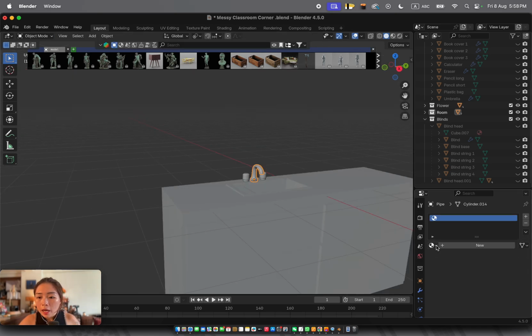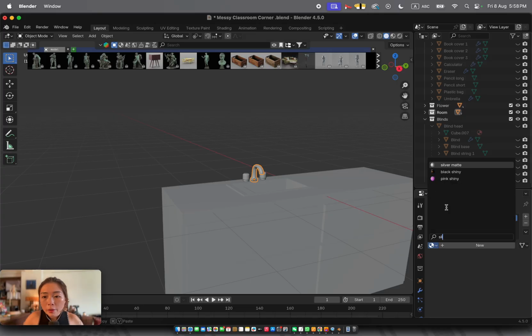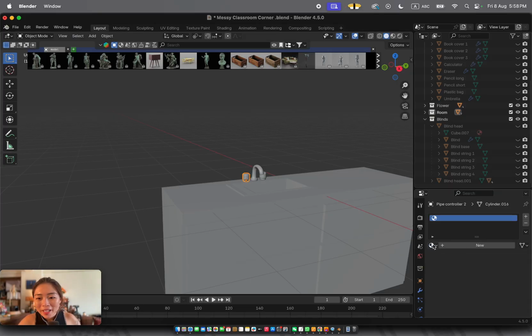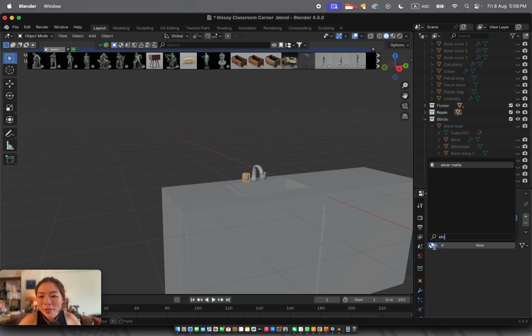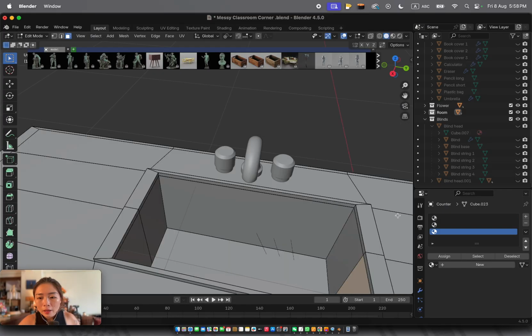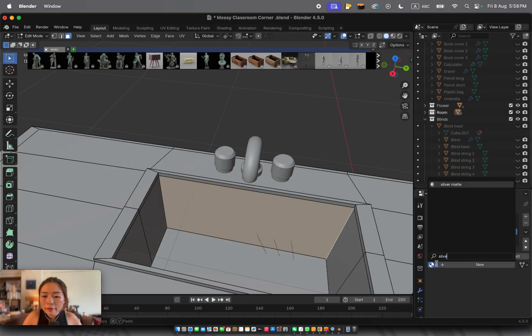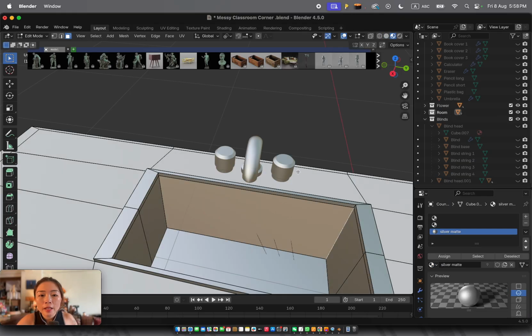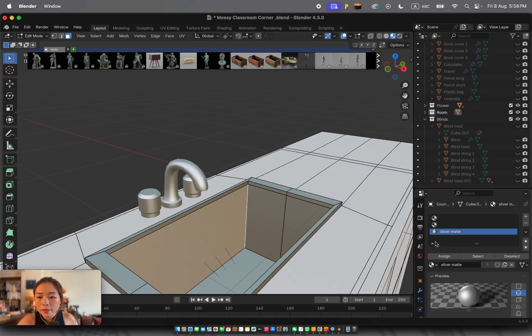This one first. I'm going to take silver. Very straightforward, right? Everything silver. And the knobs, also silver. So these three are done. And then I'm going to the sink. I have three materials. And so the last one is the sink. I'm going to give silver to the sink. And here you can see already it's turned silverish.